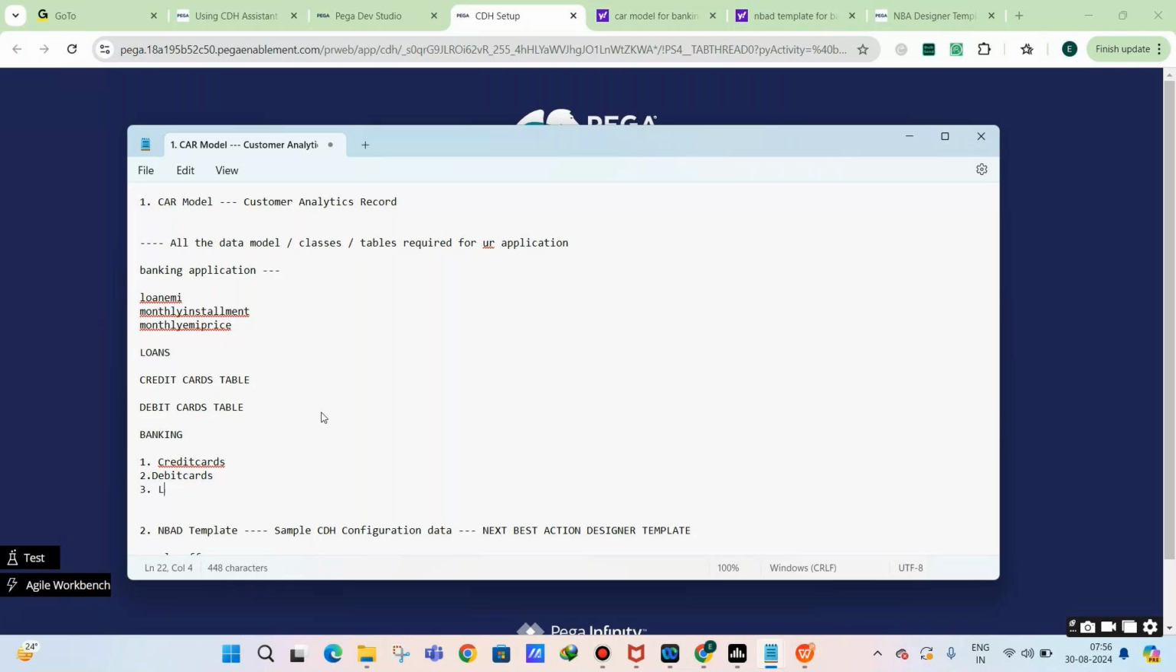Third one is loans, or let us say personal loans. These are the ones Pega has given. But for your application, for your project, you need some other tables also, right? For example, you need some other table like mortgage loans. Okay, so this is not given by Pega. So you can simply extend the existing CAR model.